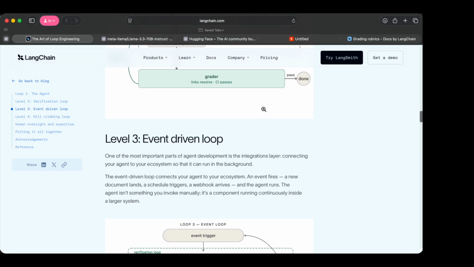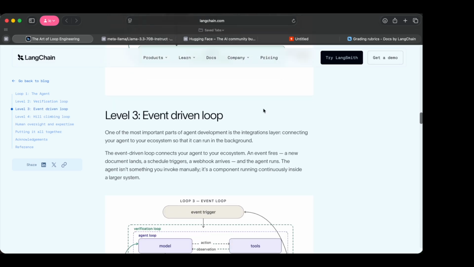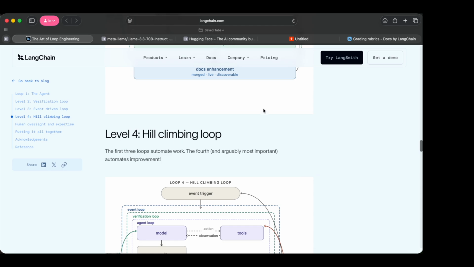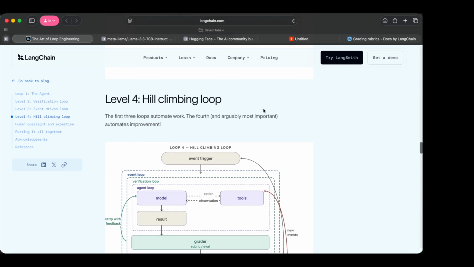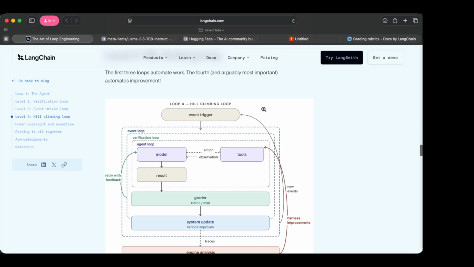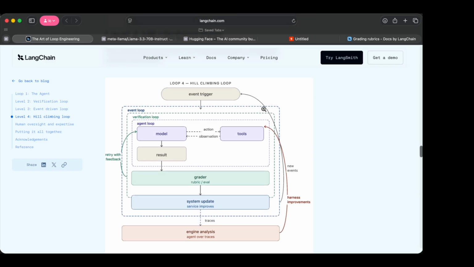The third loop is an event-driven loop where the agent runs in response to external triggers like webhooks, not just direct user calls. And the final loop, the hill climbing loop, is basically a system that analyzes traces over time and rewires its own prompts to improve.